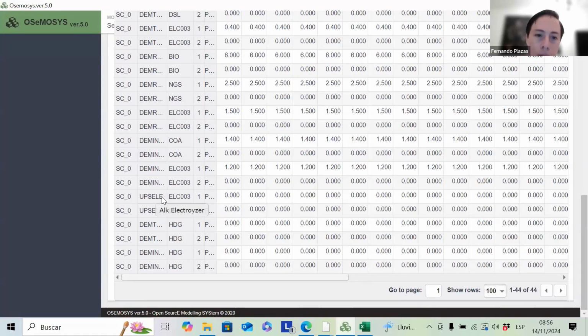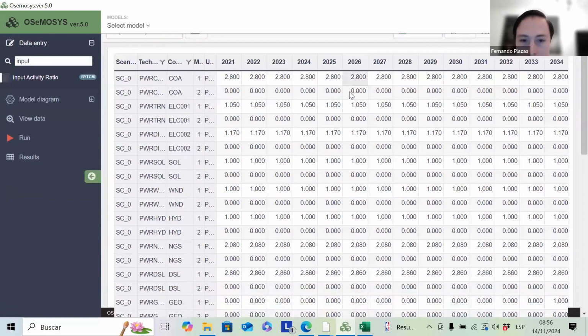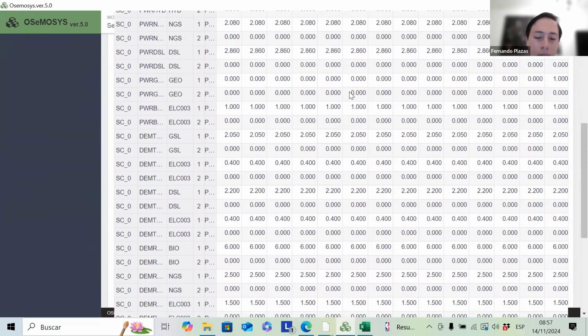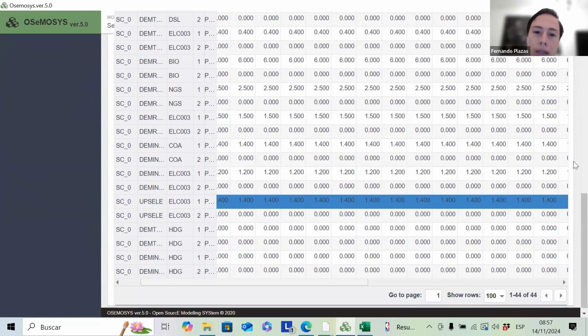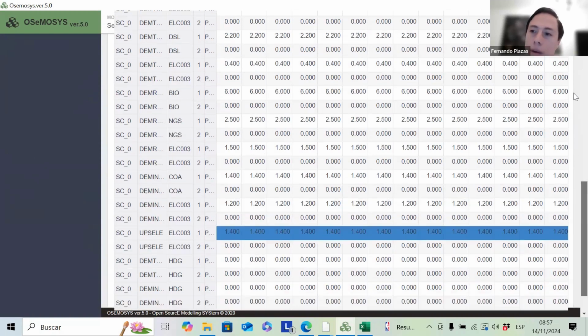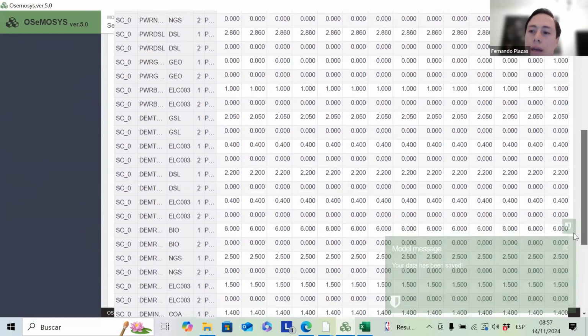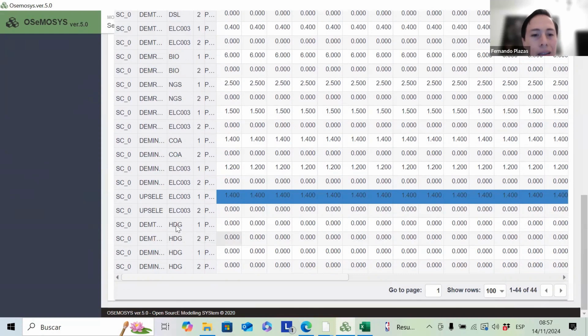So here we need to go to electrolyzer, mode of operation 1, click in the first cell, copy. Again, it brings us to the top, but you can go down and you can see that the values were copied successfully. Okay, so here we have the values for electrolyzer. We can save the data.